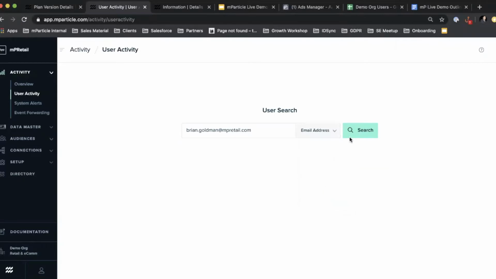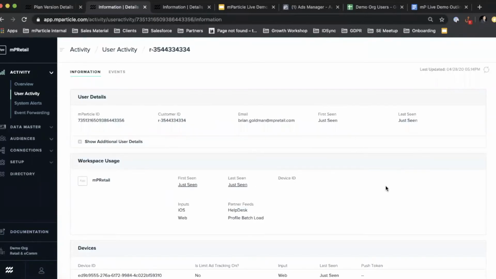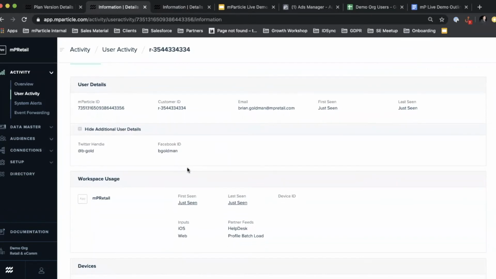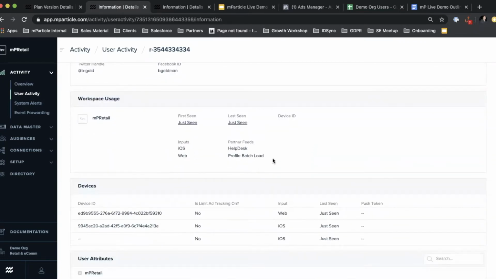So I'll pull up this email address. I have a profile here, and we're now showing you everything we know about this individual, Brian Goldman. You can see the mParticle ID that was issued, the corresponding customer ID that's set internally, and other additional user details like a Twitter handle and Facebook ID that's been captured as part of an authenticated login process. We can see the different inputs of where we've seen this user engage.